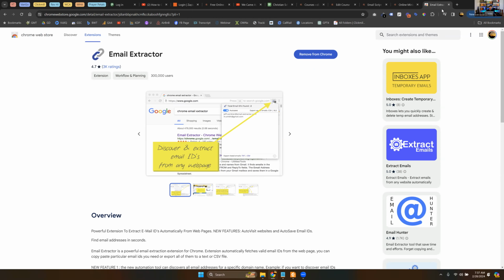If you find a better plugin that works even better than this one, please put that in the comments because we always want to make sure we're using the best tools we can. So this is Email Extractor. This is what I'm currently using, works really well.